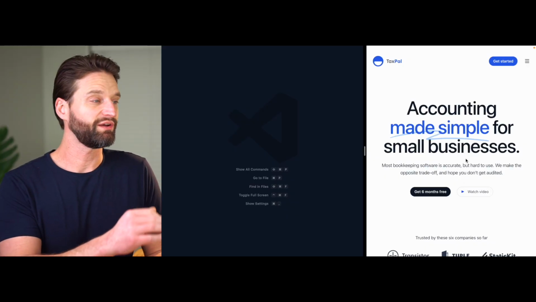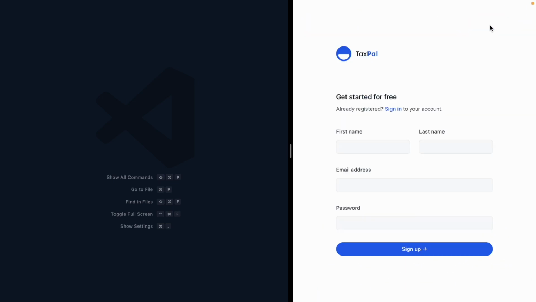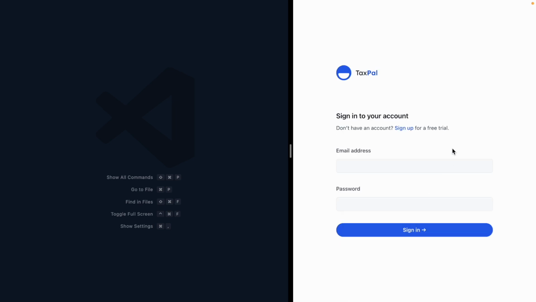I'm working on this Remix app. It is based off of a template from Tailwind UI, and it's pretty simple. It's got this home page. We can click Get Started here to register an account, or we can sign in to an account we already have. And today I'm going to show you how to use AuthKit to add user management to this app.